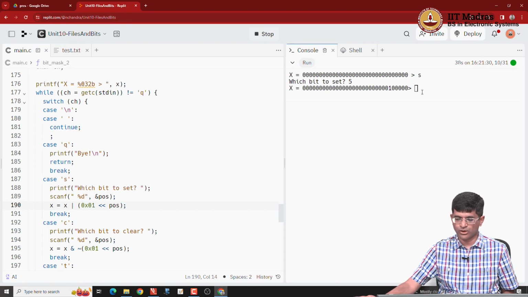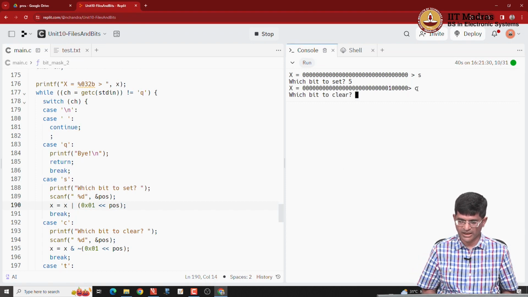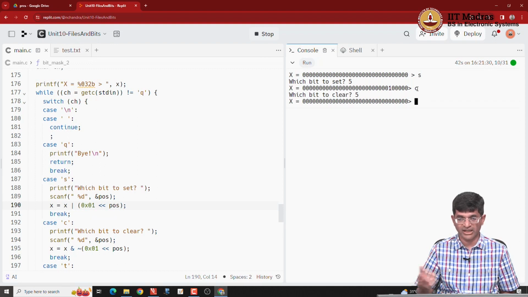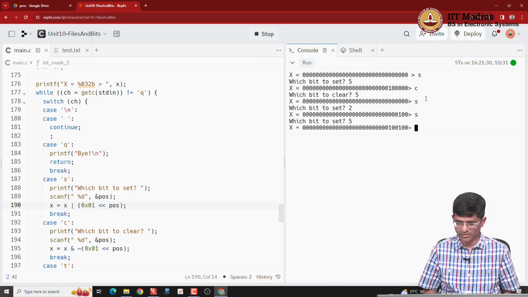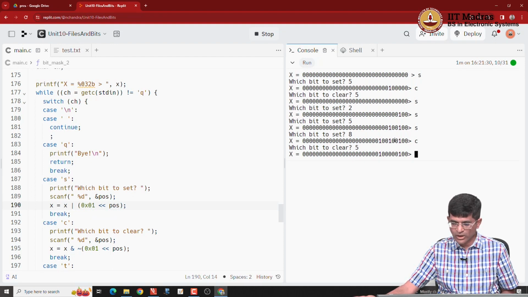Now what happens if I wanted to clear that bit? If I say again the 5th bit and I want it to be cleared, it's gone away, but I have to be a little bit more clever about how I clear a bit. Think about it, I want only that particular bit to become 0. For example, if I had the 2nd bit, the 5th bit and the 8th bit all set to 1, but then I tell it to clear the 5th bit, only the 5th bit should become 0, and the other bits, that is the 8th bit and the 2nd bit, should remain as 1.